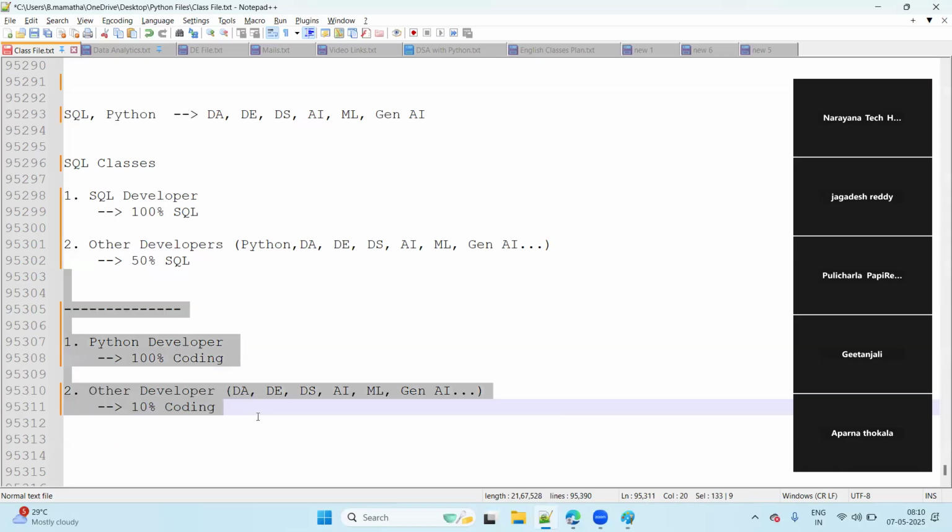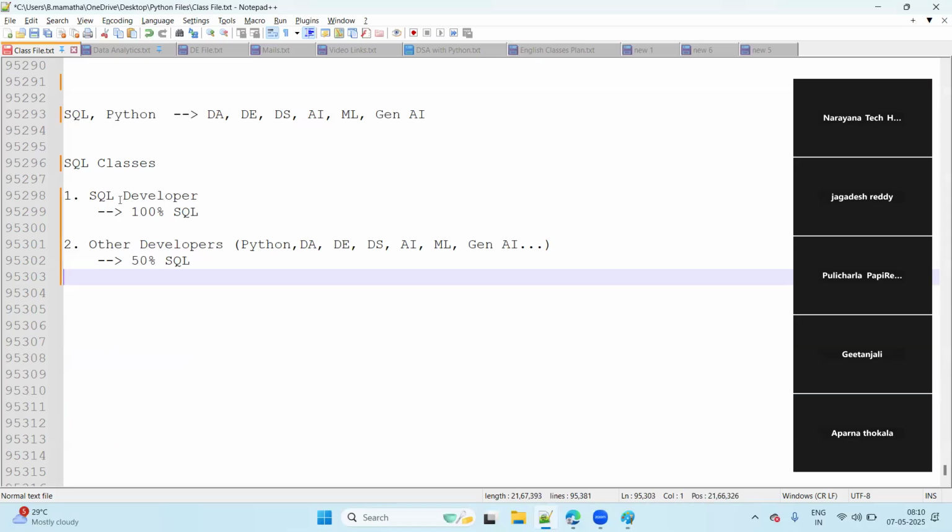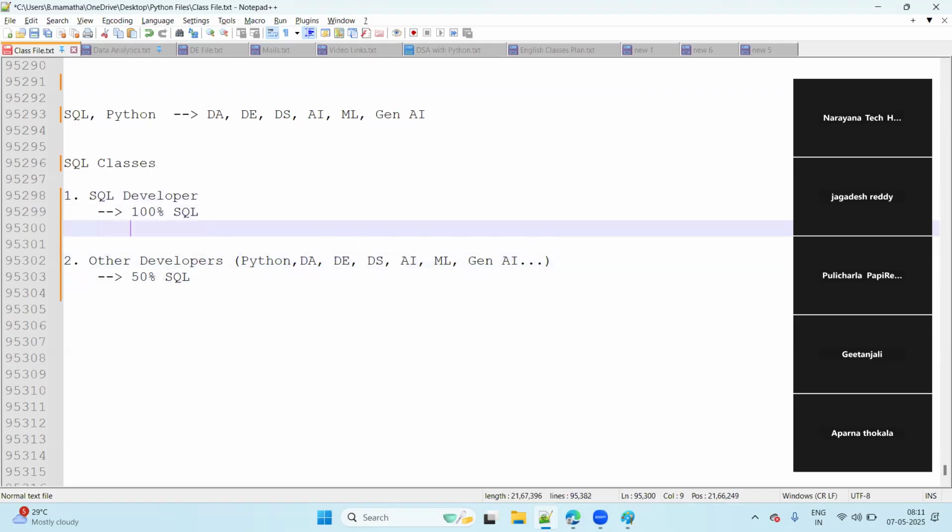Now let's see, we are not SQL developers. We are going to learn SQL to work in the data sector. Remember, data sector mainly means these three courses: data analytics, data engineering, and data science.